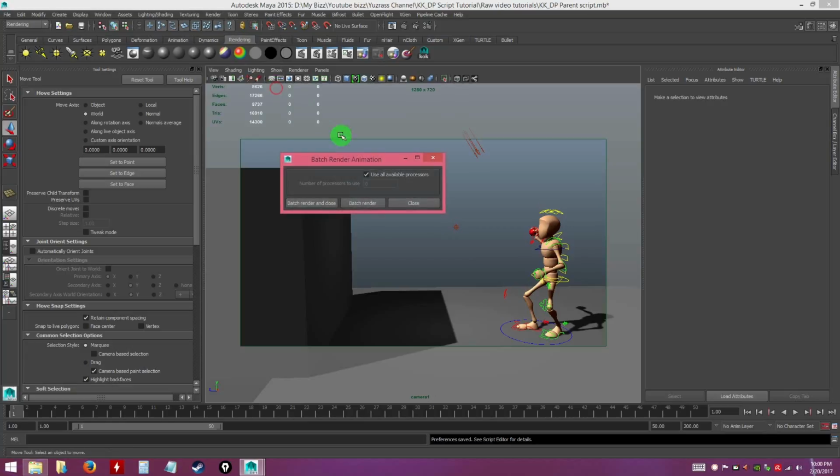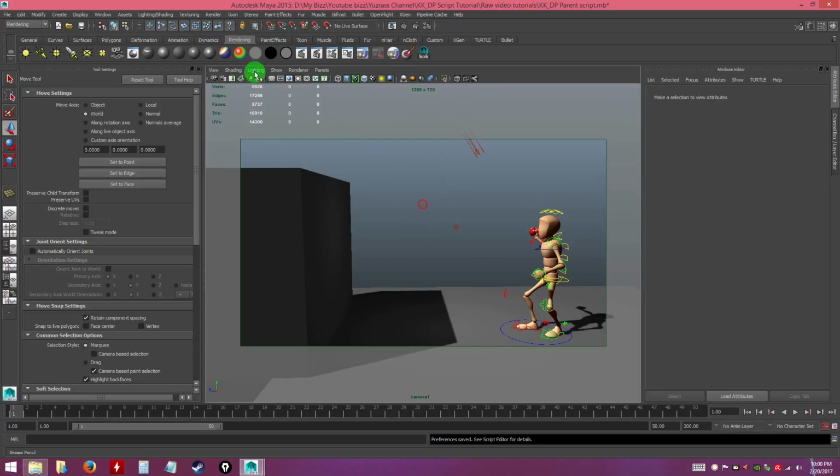If you click on the option here, there's nothing much. Basically, this gives you some options, like whether you want to batch render and close Maya, things like that. So I'm just going to click Batch Render. What happens is it will render in the background. You don't see it happening here, but you can read the status line here. It will show you whether it's completed or how many frames have been rendered. See, now it's starting to render my animation here.